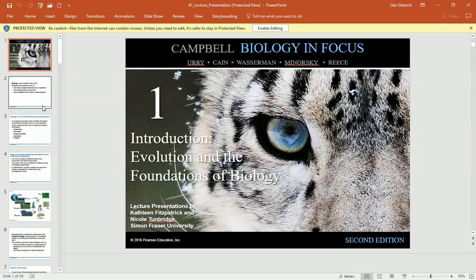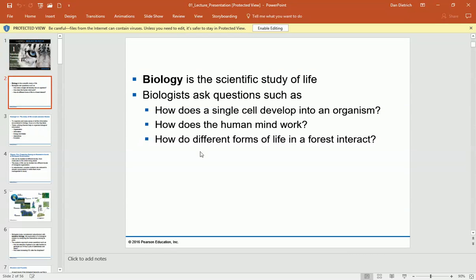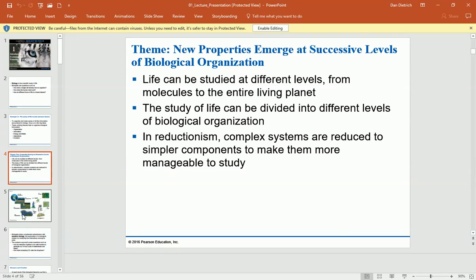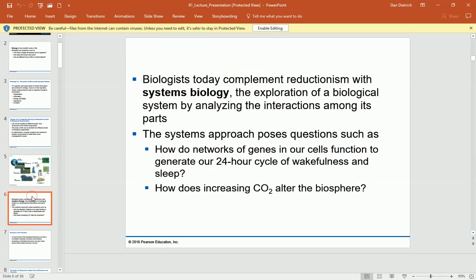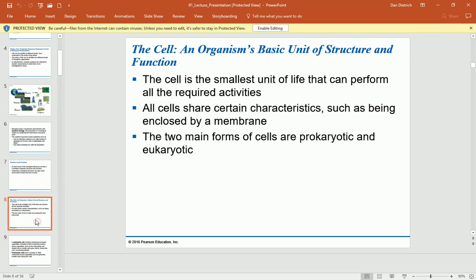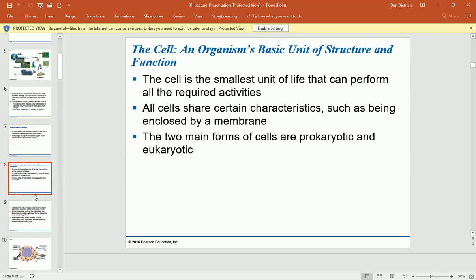My suggestion is that you go through the material, that you read the slides, but that you reinforce this material by taking notes as you go. Pay attention to things such as definitions and key concepts. Good example of a definition that you might want to focus on would be something like cell. Cell is the smallest unit of life that can perform all the required activities necessary to be called life.